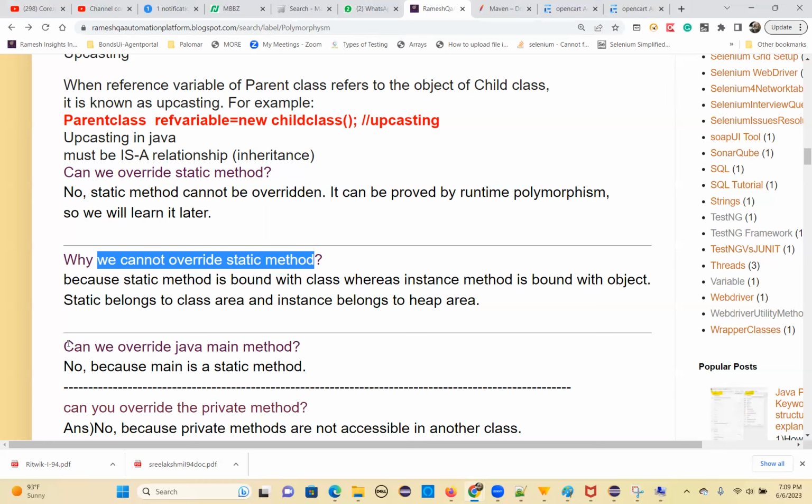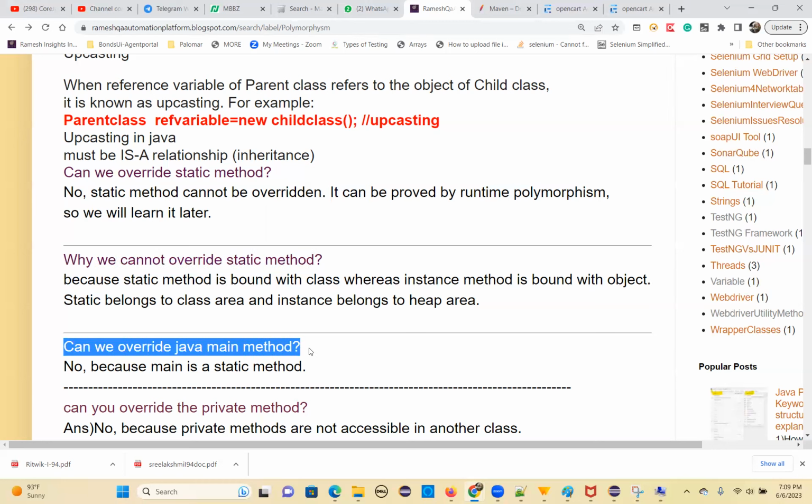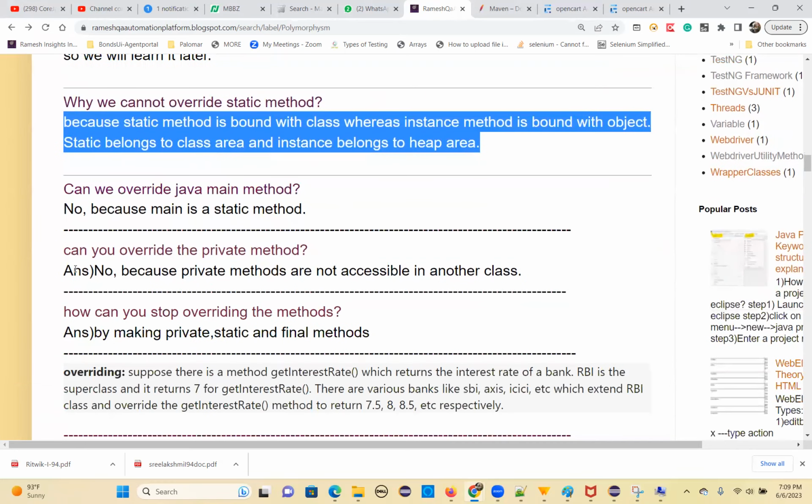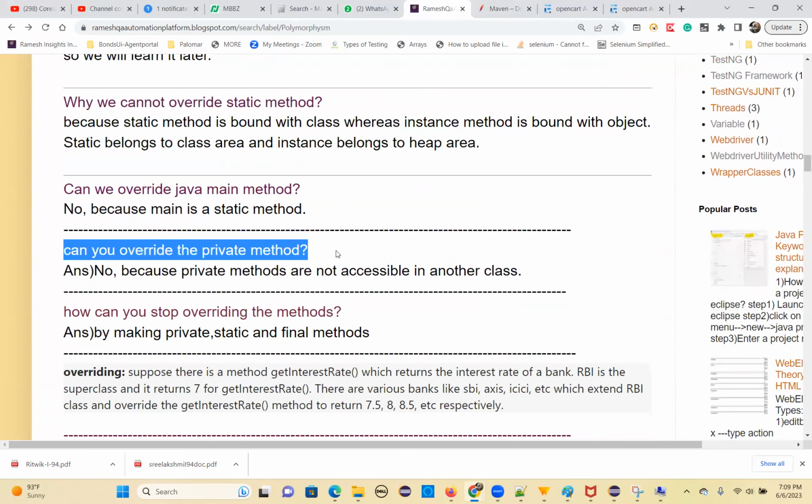So can we override the Java main method? Just now I told you the reason. Any static method, you cannot override. Main is also a static method. So you should not override the main method also. Can you override the private method? No, because private methods are not accessible in another class. So first of all, you have a private method in the parent class. You cannot use that in the child class at all.